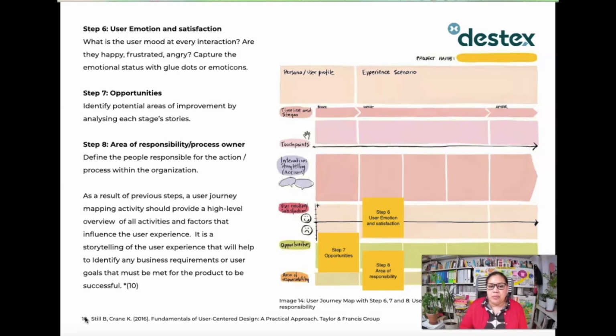As a result of the previous steps, a user journey mapping activity should provide a high-level overview of all activities and factors that influence the user experience. It is a storytelling of the user experience that will help to identify any business requirements or user goals that must be met for the product to be successful.